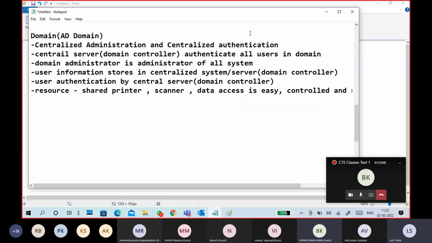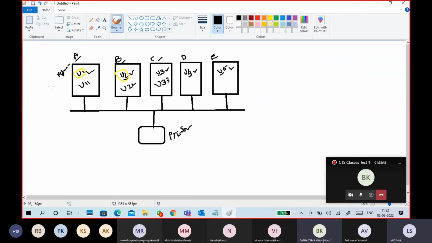Next, come to the domain. Every PC has its own account locally. The account in the PC is called a local account. Remember, guys, a user in an individual PC in the domain environment is called a local account, as opposed to users in the domain environment.